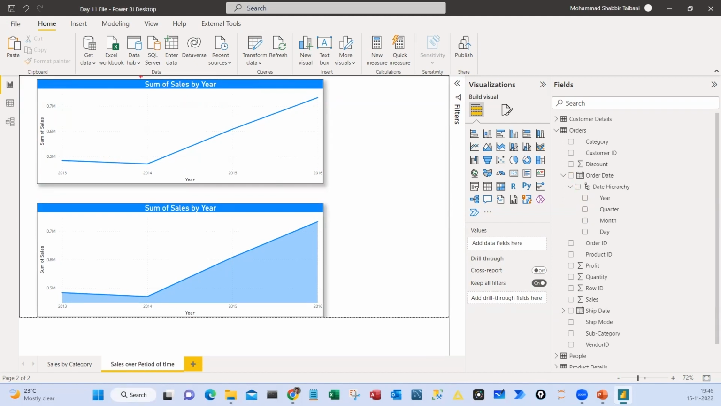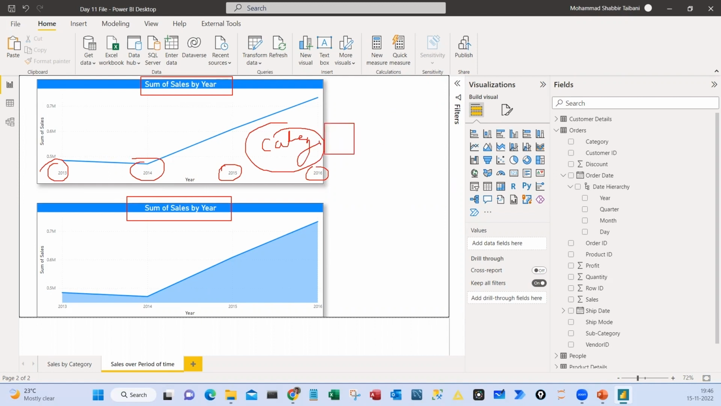Now I want to see this information, or this is for all products, right? Oh, sorry, all categories, right? I want to see it for a specific category. So I want to create some filters here. I want to create some slicers so that I can filter the data.